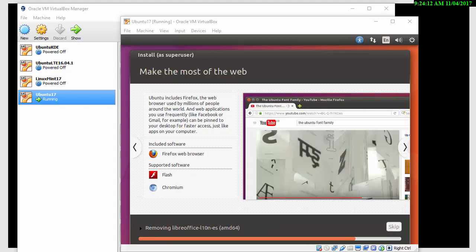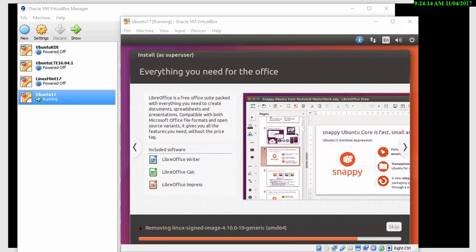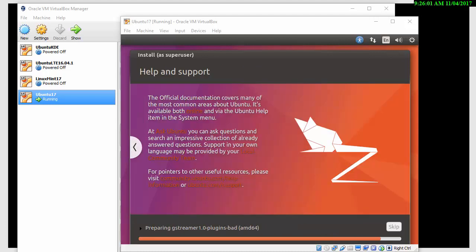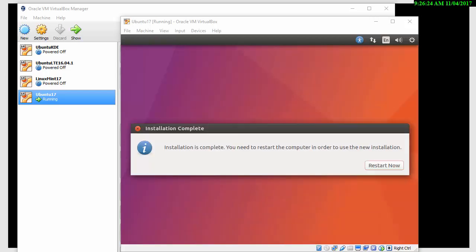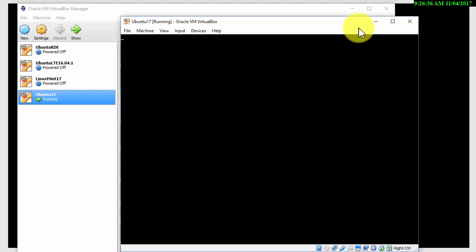So as you can see at the bottom, it's doing various cleanup operations right now, just removing some of the installation files that are no longer needed. One of the good things about Ubuntu is there's a significant amount of support and a large community of developers. This is open source, remember. The installation has been completed and I need to restart this machine, the virtual machine, in order to use it, which I'll do now.